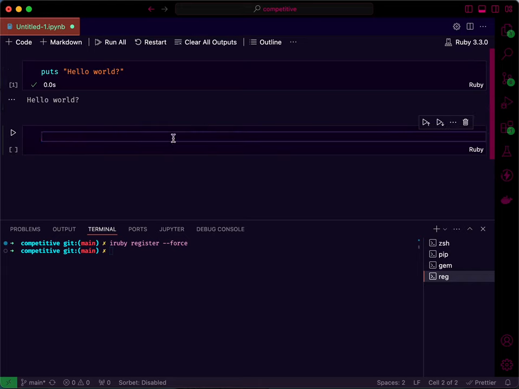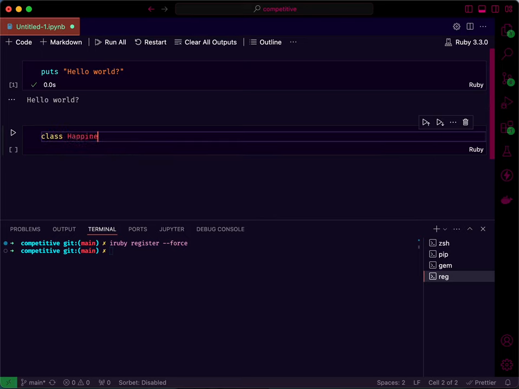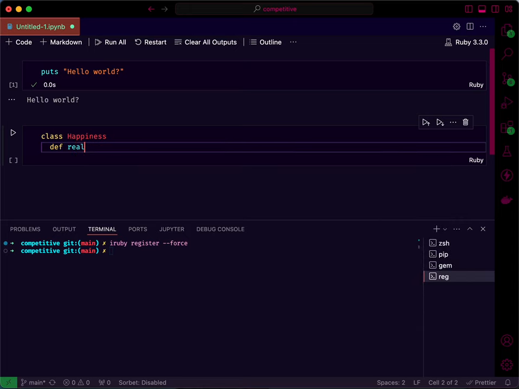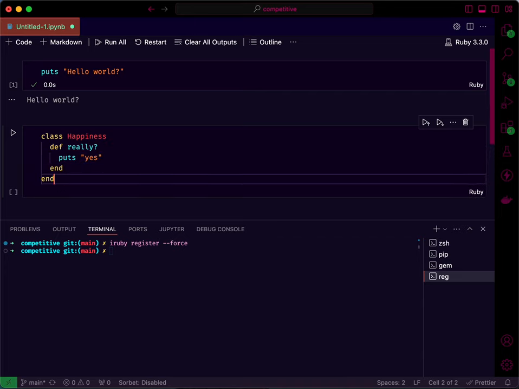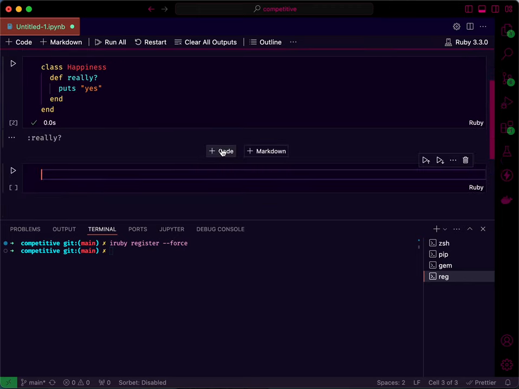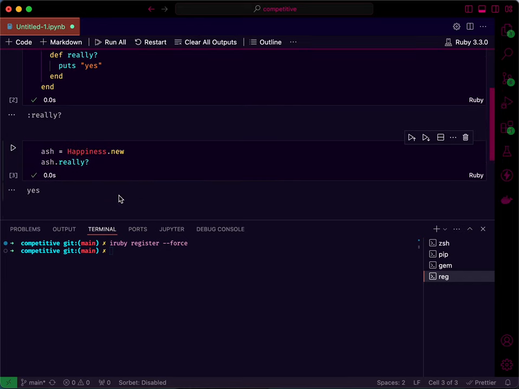Let's do some more Ruby now. So here I'm creating a class. Now let's create a variable, Happiness.new. Let's call it something. I'll call it myself, and we call a method on it. And oh yeah, it's working, everything good. That's all.